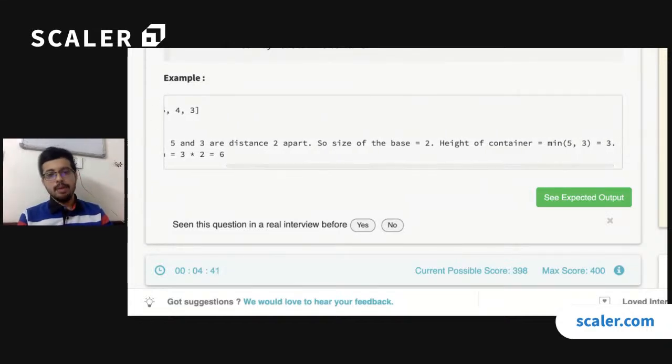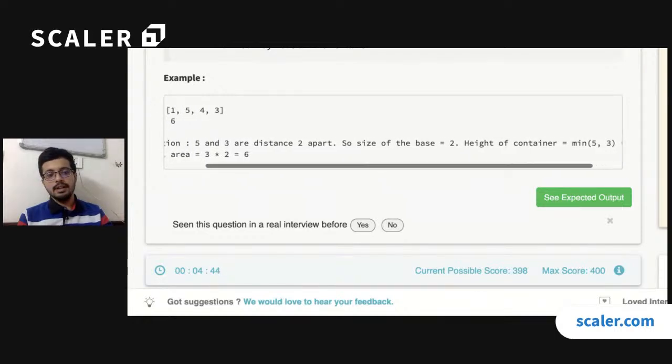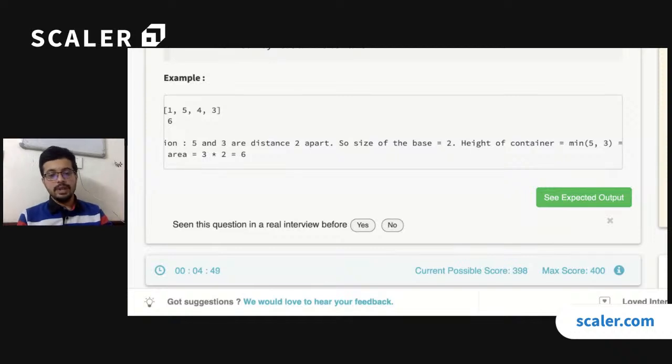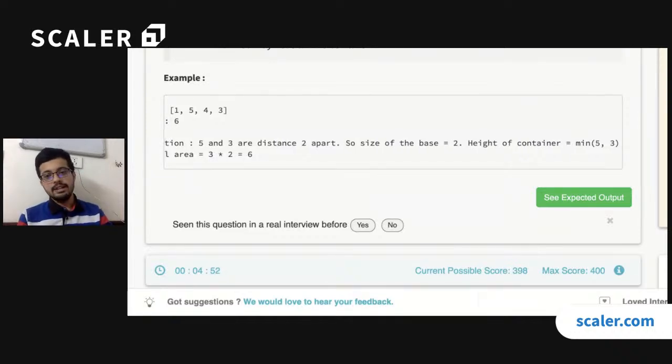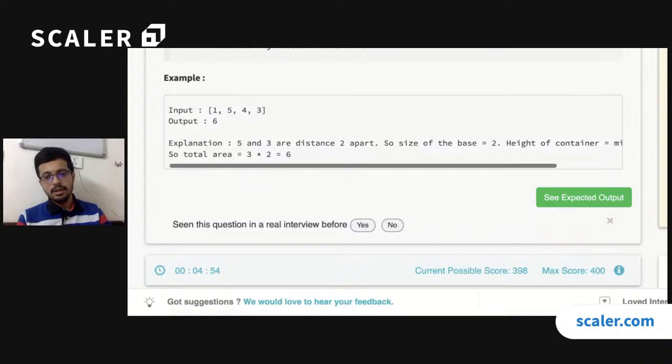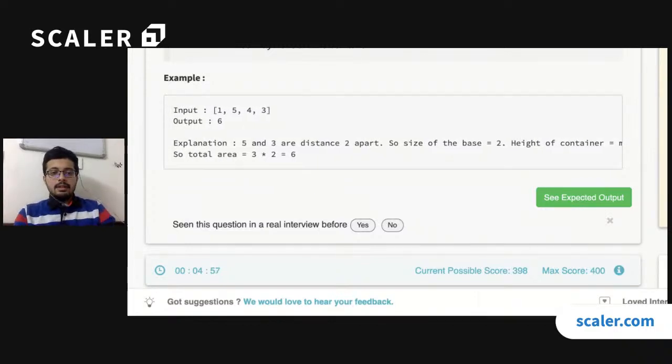Basically you have to maximize the area of the container, right? So the area of the container is given by the width of the base and the height of the container. The area depends upon two things: the width of the base and the height of the container. So what we can do is iterate upon the width and see what is the maximum height that we can get, so that we get the maximum area, right?